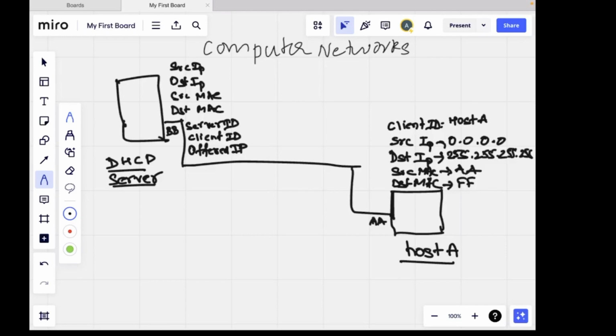Source MAC is AA of this particular interface, right? And we have a destination MAC of FF:FF:FF:FF:FF:FF, which is basically a broadcast destination MAC. So the DHCP discover message is a broadcast message which is sent to all the devices on the network. Now this DHCP discover message will reach the DHCP server.